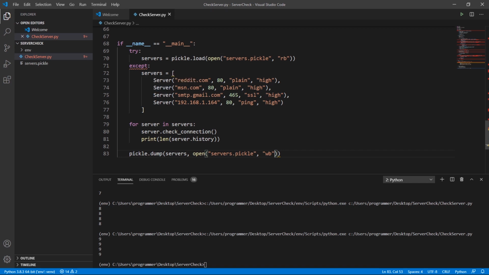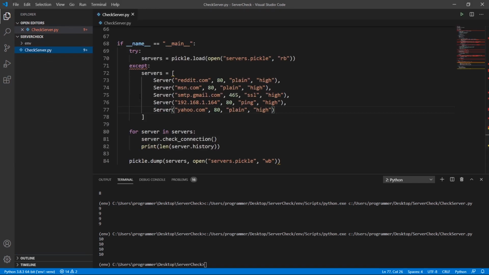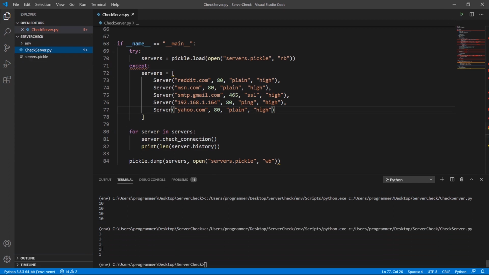Now, you may think of something here, but what happens if I decide to change this? So if I decide to change this and add another server here, you'll notice something, and that is we don't test all 5 servers. We're still just testing the original 4, and that's because this block of code doesn't run because it found the pickle file. So we have an option here. We could delete our pickle file. And now you'll notice we do test all 5 servers, but unfortunately we've lost all of our history. So we're back to the start here with our history.